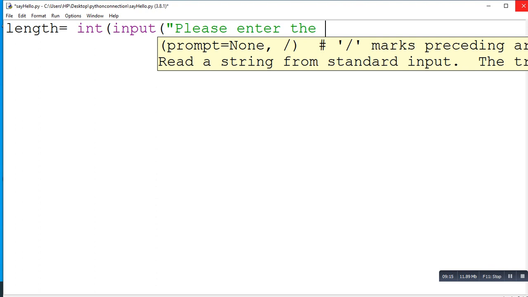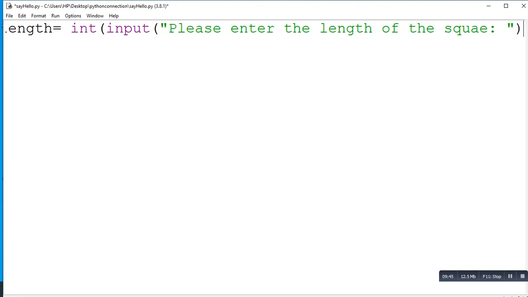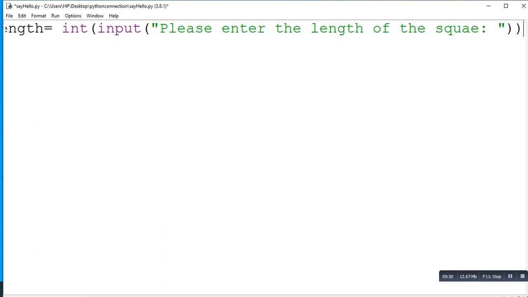Then now I need to calculate it. I need to multiply the length with the breadth. So let me say area. I'm looking for the area, assign length multiplied by length. Then I print area.